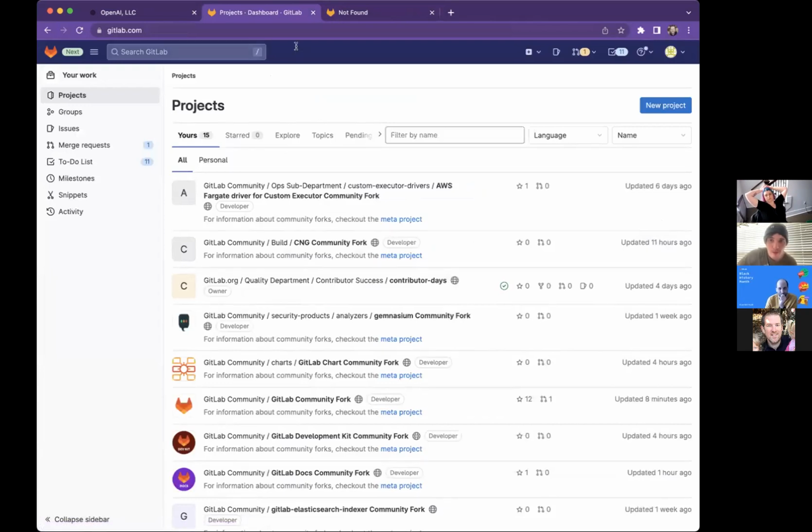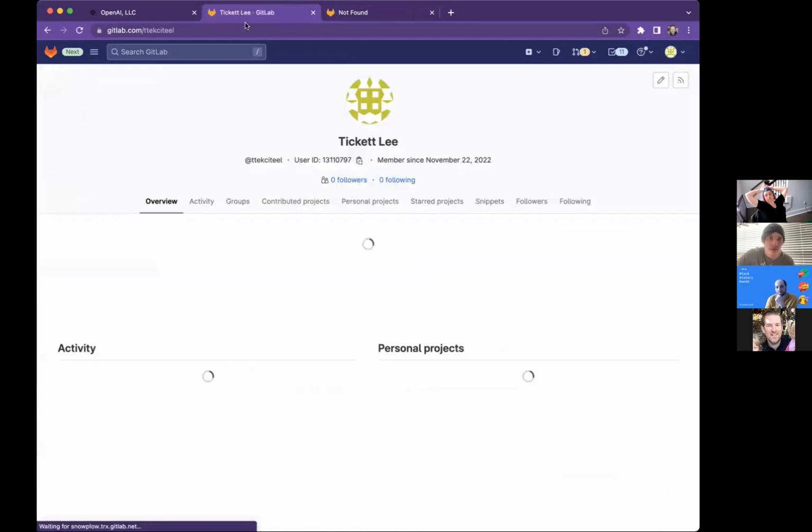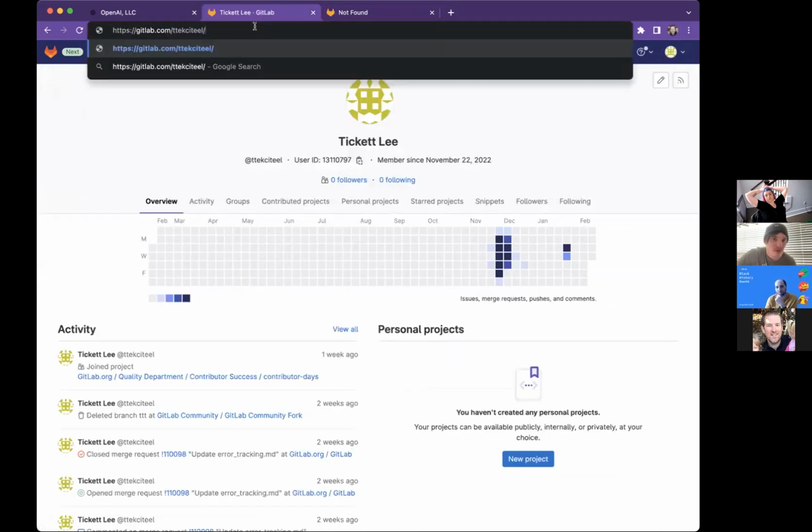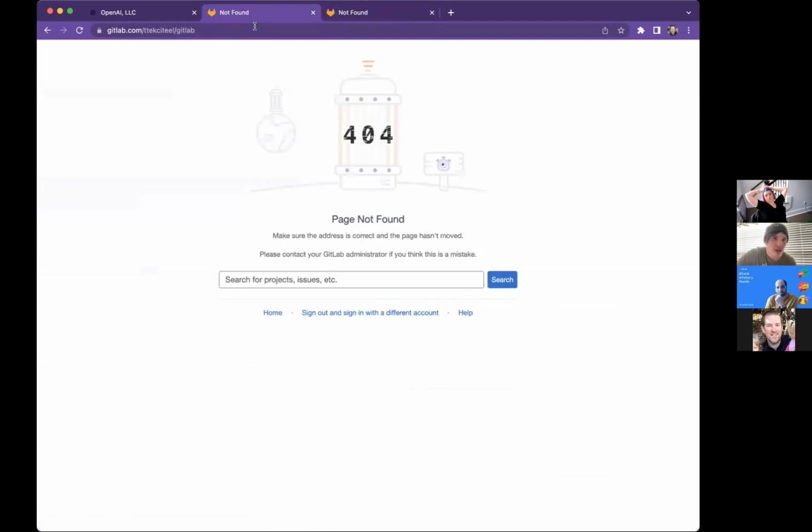Right, so let's check this one out. So has this one got a fork? Oh God, I don't even know what my username is. Right, so this one hasn't got a fork of the project.